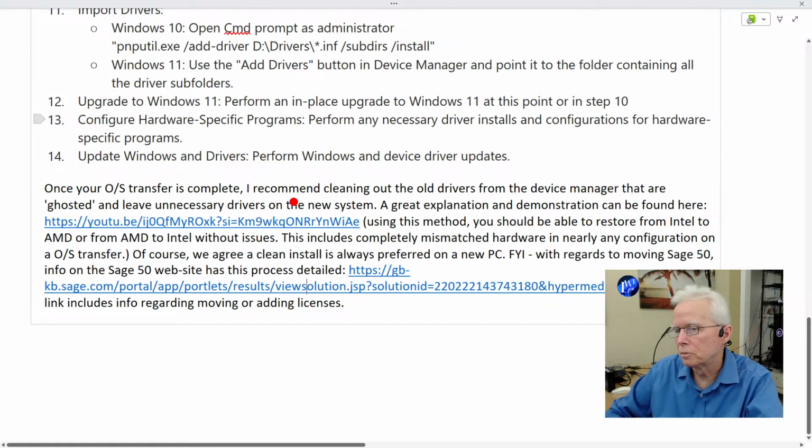Once your operating system transfer is complete, I recommend cleaning out the old drivers from Device Manager that are ghosted and leave unnecessary drivers on the new system. Great explanation demonstration can be found here. I think I'm going to do that on a weekday show so that I can have it specifically titled, because I think that's a very interesting product that Mike's Unboxing demonstrated.